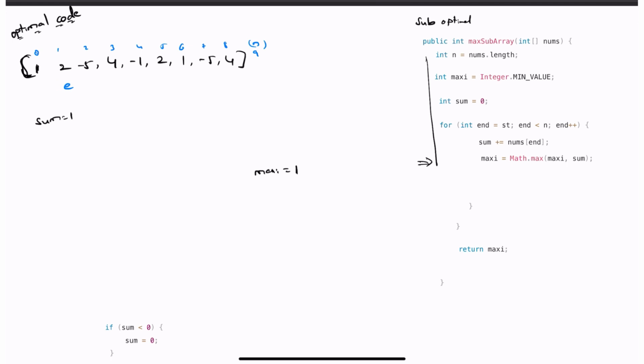Now the previous slice sum has been added to the current element, so the sum will be 3 and the max is updated to 3. Now the end pointer is being moved forward. Now you just encountered an element which is of -5.